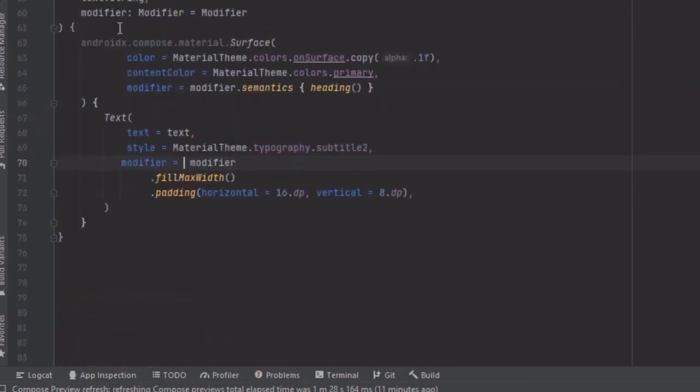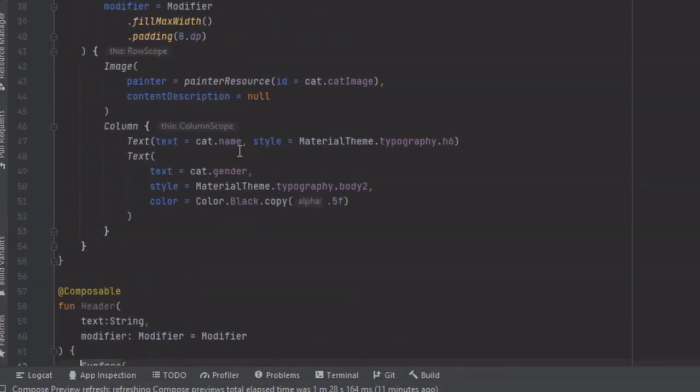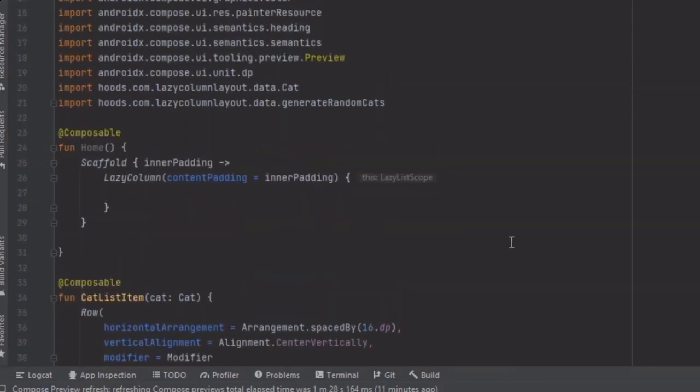So we have created here our header. So we are going to use this header inside the lazy column. So let's just do it right now. Now let's fill up here a lazy column, and this is different from the column composable, which accepts composables directly.